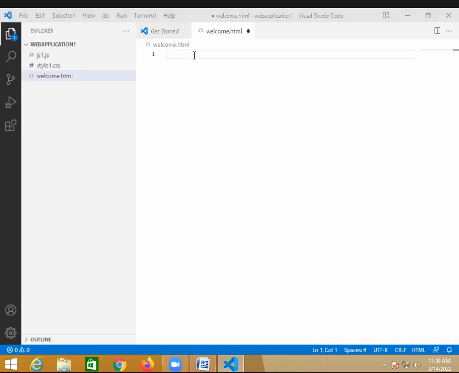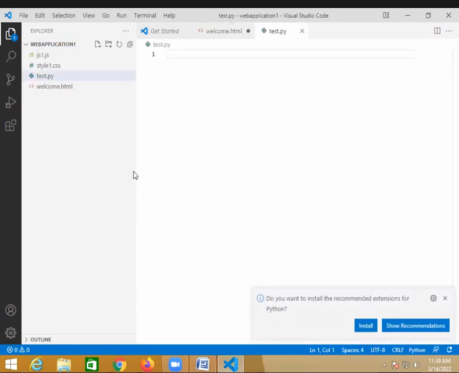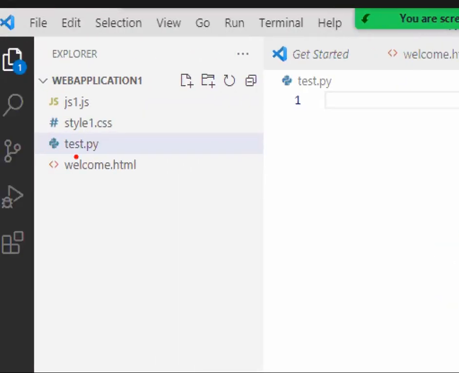Suppose you want to run a Python program in the VS Code editor. Suppose I write a Python program called test.py. Now, test.py is which program? A Python program.